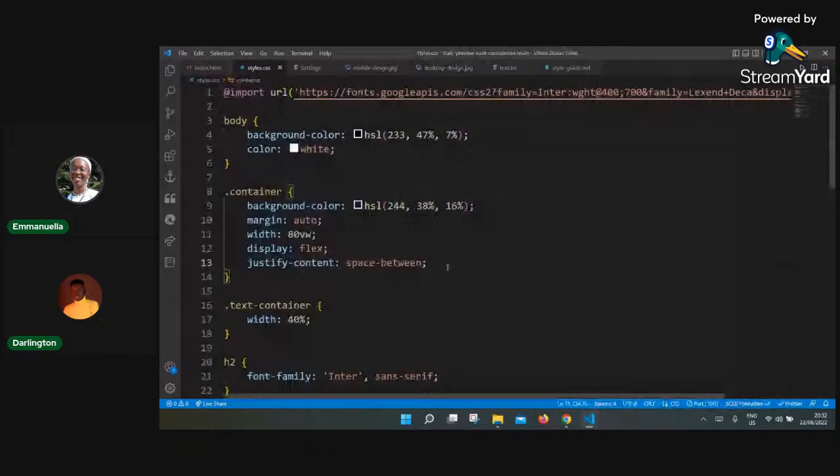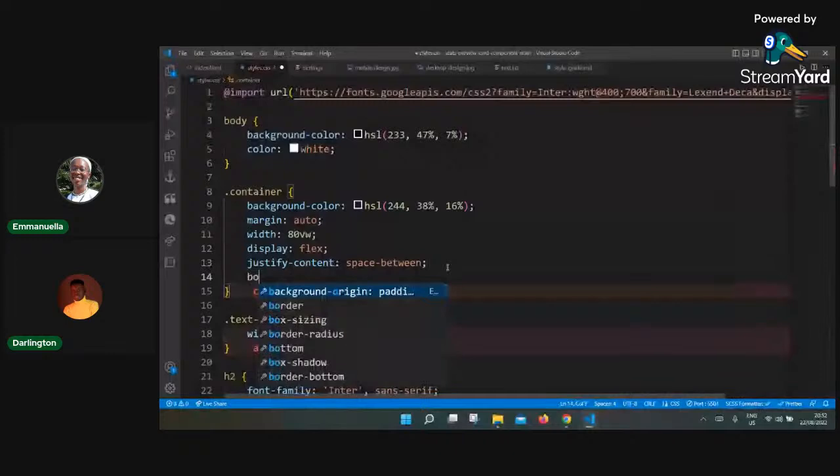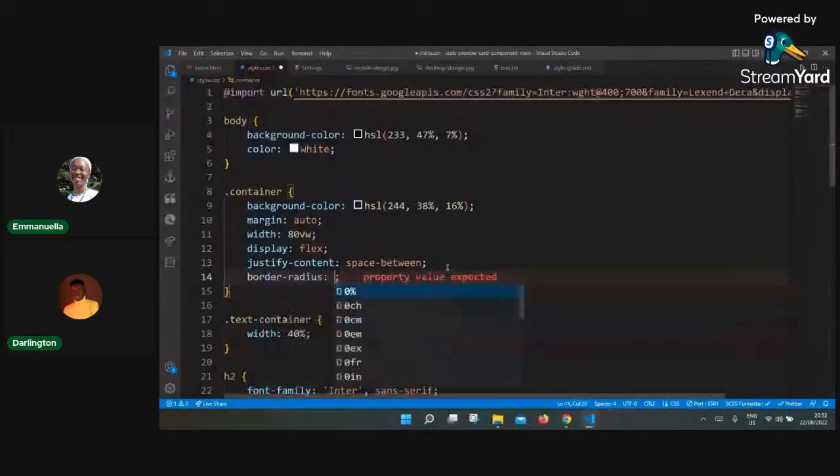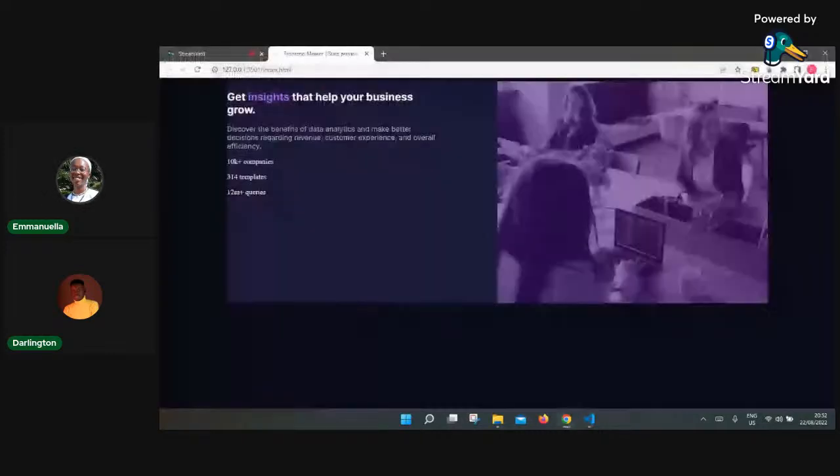I'm going to give a border radius. Let's say a border radius of 5 pixels. Let's see what that looks like. Okay, so I have my border radius here. I hope you can see it. I have a bit of a border radius here, but it doesn't show on my image because the image is still a square on its own. The image container too is still square.